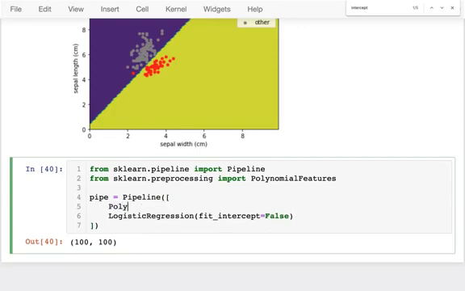And then before that, I want to have my polynomial features, just like that. And then the other trick is that each stage of my pipeline has to be a tuple. The reason it has to be a tuple is because I have to give it a name, right? So I guess I'll just call this poly, and I'll call this one LR. So I have that and it's straight.